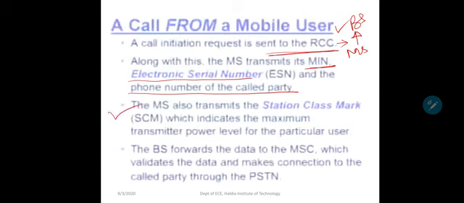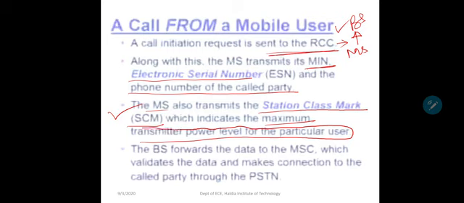Along with that, the mobile subscriber also transmits the station class mark, which is known as SCM, that indicates the maximum power to be transmitted from that particular user. Again, that depends upon the geographical location of that particular handset with respect to the base station. So the base station forwards the data to the MSC.